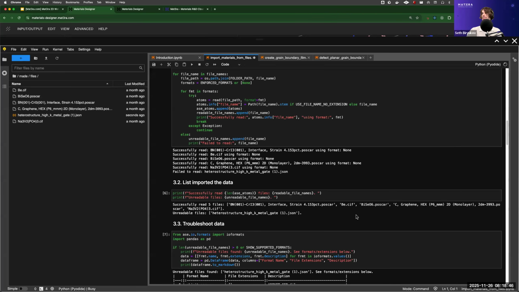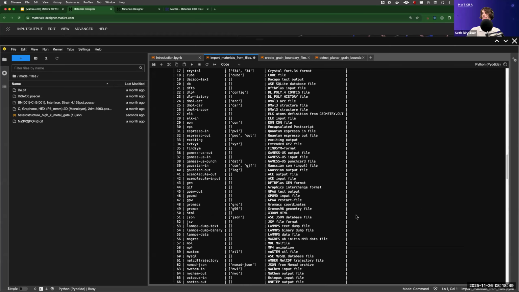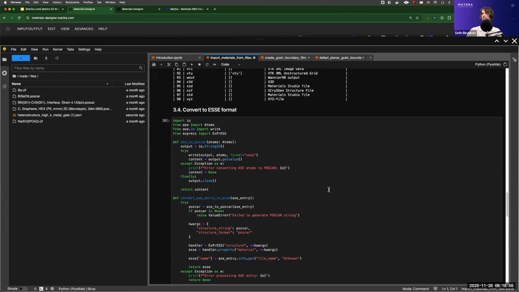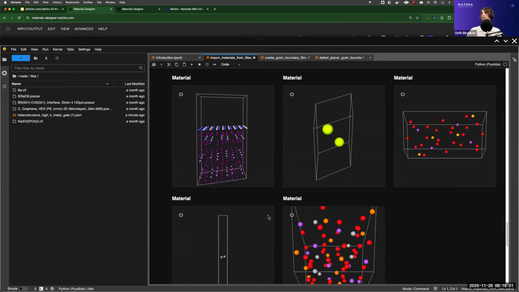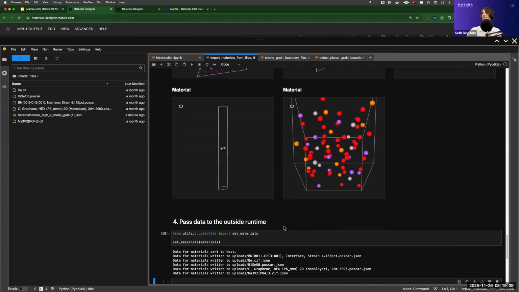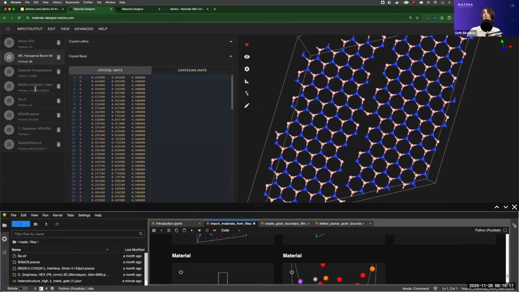and so it shows the helper comment of all of the formats that we can view. And again, these are the materials that we uploaded from the CIF and POSCAR files, and they were sent to the Materials Designer in the set materials function, and we should have them here in the sidebar materials list.